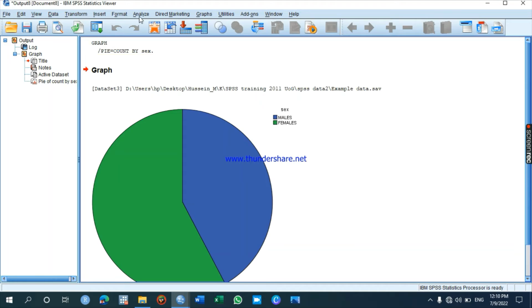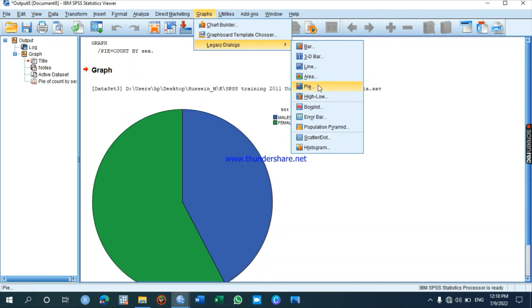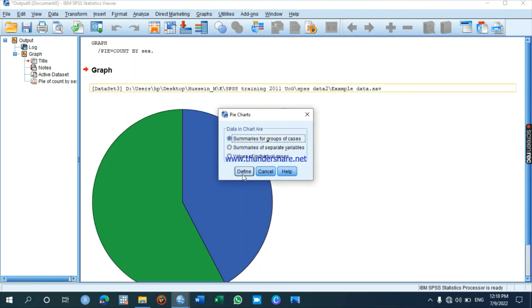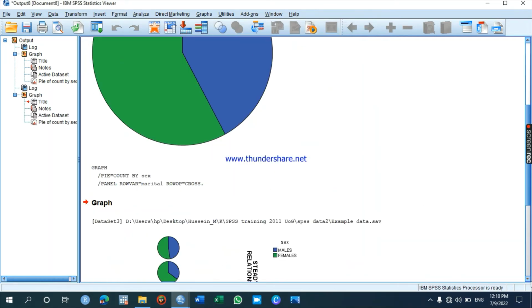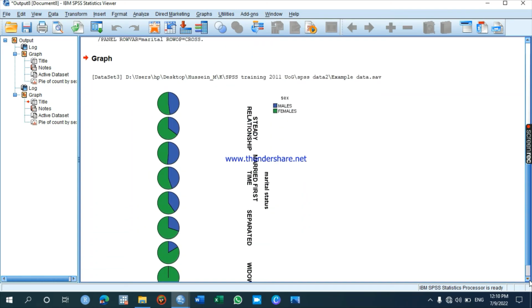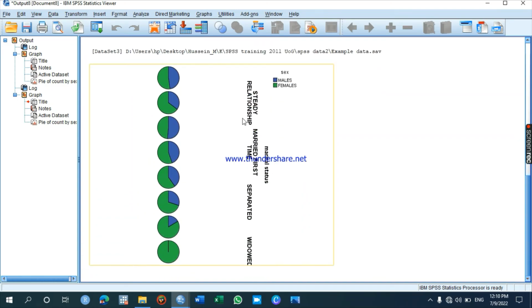For another example, go to Analyze, Graphs, Legacy Dialogs, Pie, then define the variable. If I add marital status, in a row or maybe column, then I say OK. I have this kind of output. I have a pie chart for different marital status.